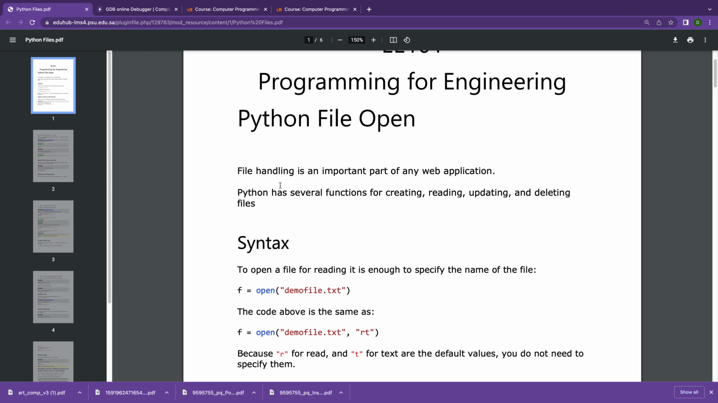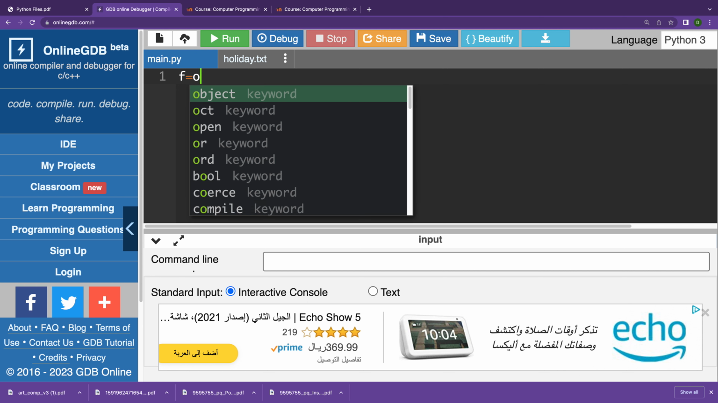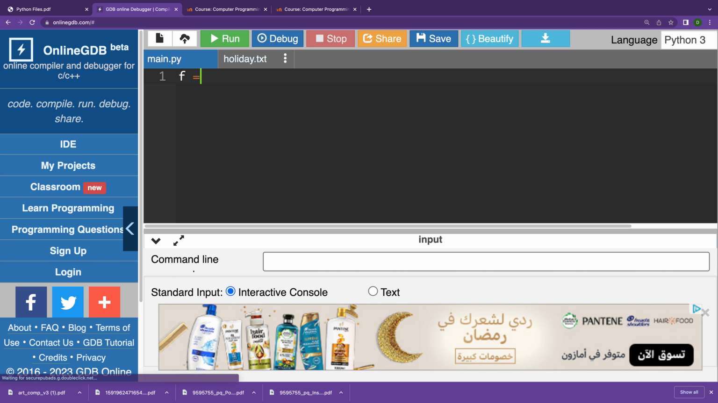So you can open a file by saying F. Why F? Because when you open a file, it is put into F, so then you can handle it through F. Or you can call it file as well. You don't have to call it F, okay? Okay, here we go, open.